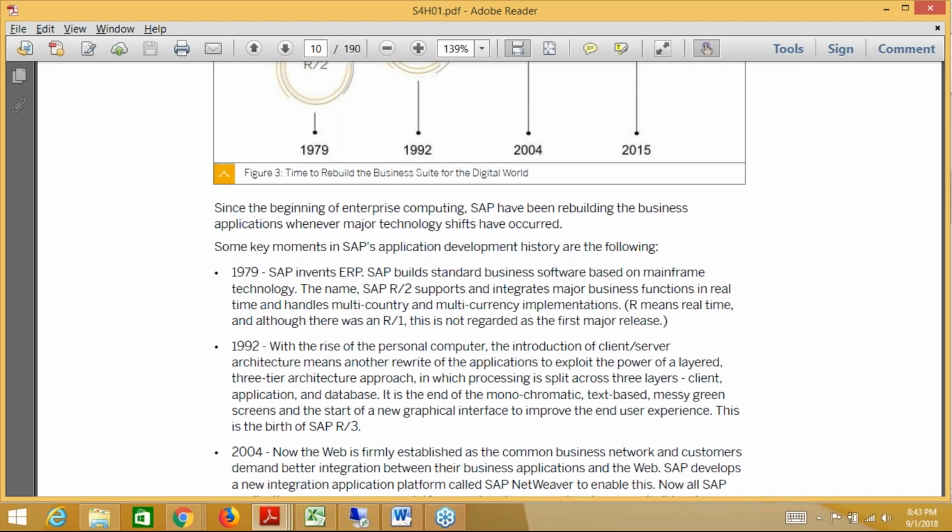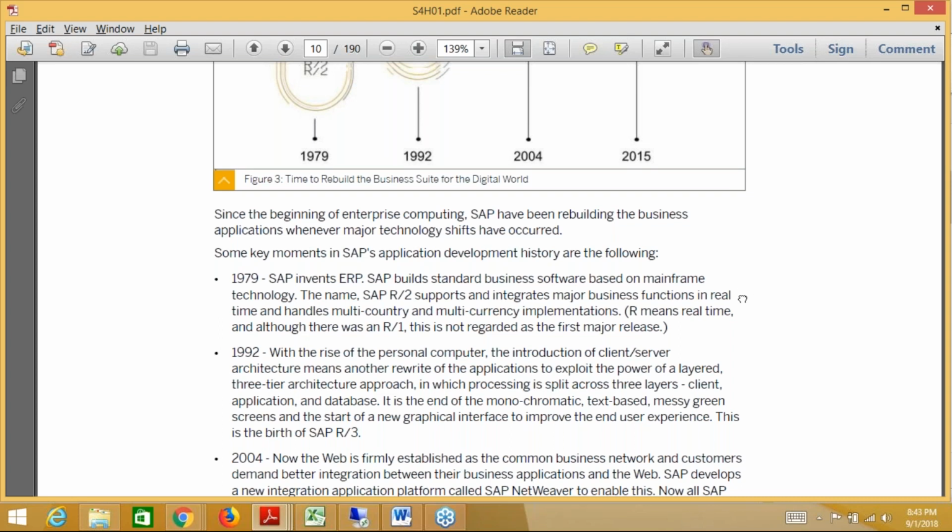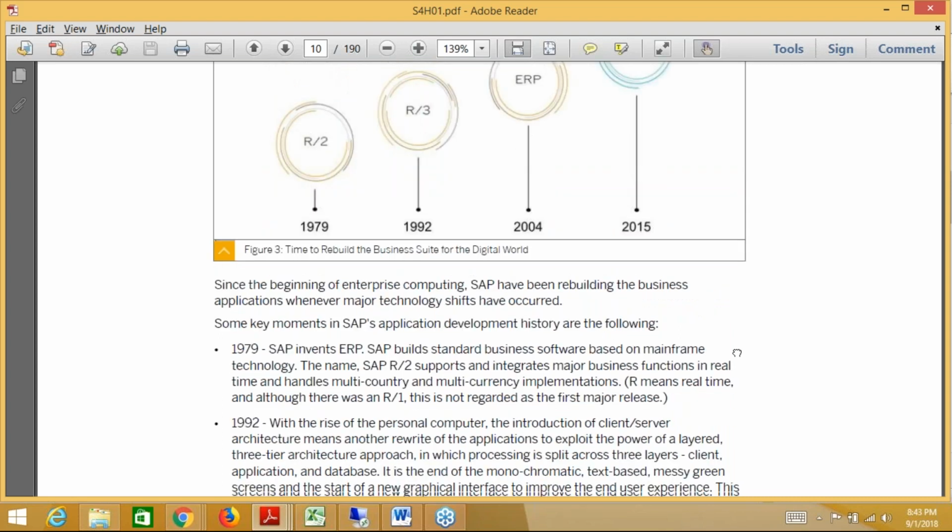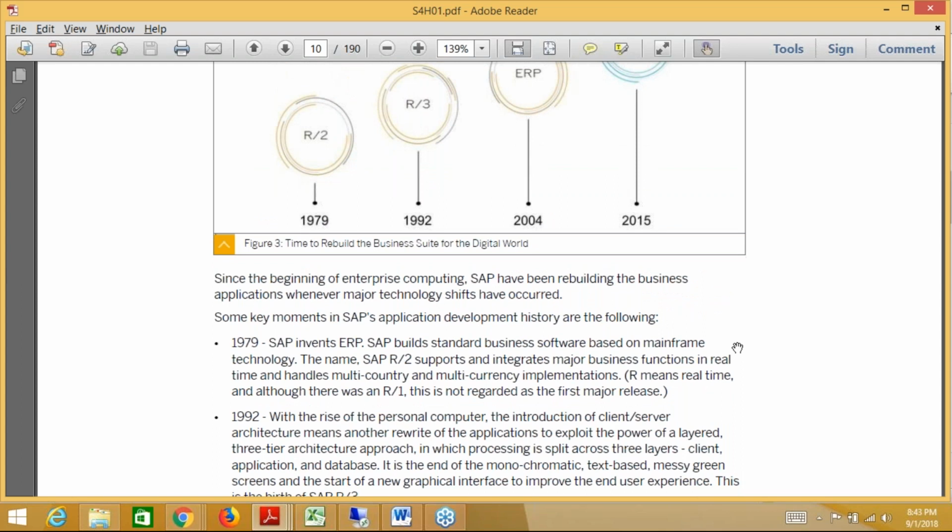You can manage all the businesses, all the transactions. That's where the main facility with the R3. So in 2004, the ERP started with NetWeaver, where you have a service-oriented architecture, started with web services. It comes under the common platform, where Java and ABAP applications are used.